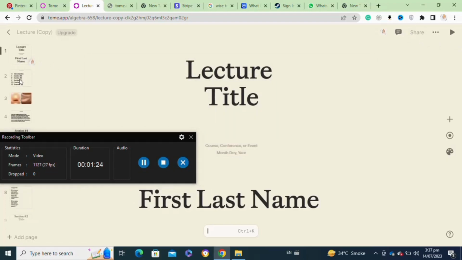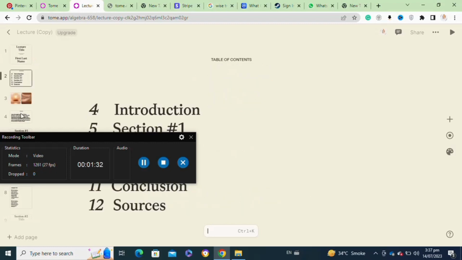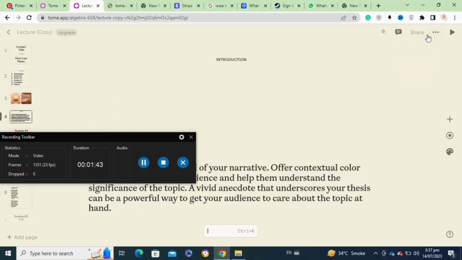Once you have edited your first slide, now you have to select your second slide and make changes on it. Now you have to select each of your slides and make changes on it. Once you are done with changing, now here you have to click on these three dots, and once you click on these three dots, it will give you the option to download it.